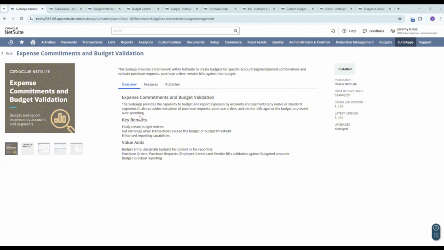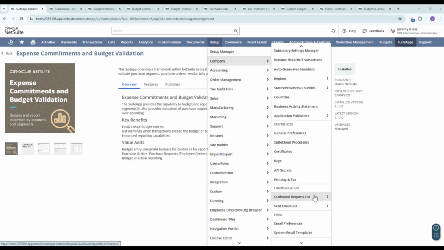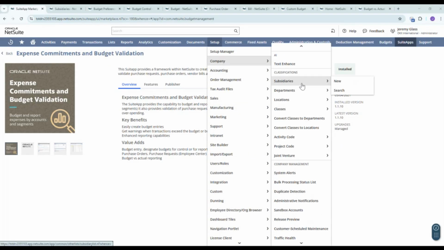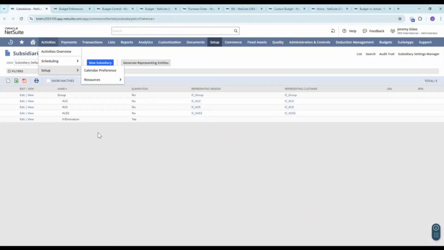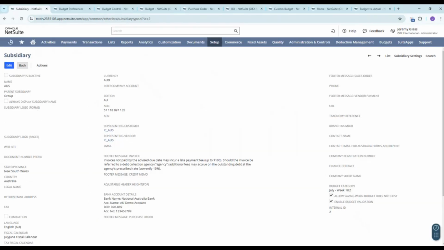Before we jump into the sample transactions that I prepared, let me quickly go through some of the setups that are needed for the budget validation process. If we go to the subsidiary record from Setup, Company, Subsidiaries, which I already prepared for this demo, you will see that when we open a sample subsidiary, there is a feature or a field that is added through the Suite app.